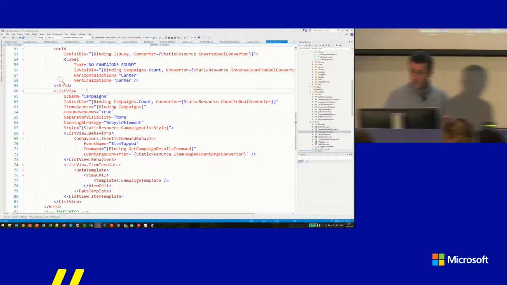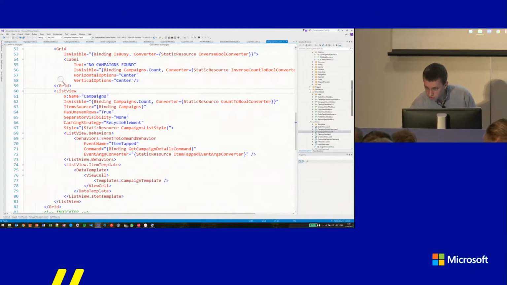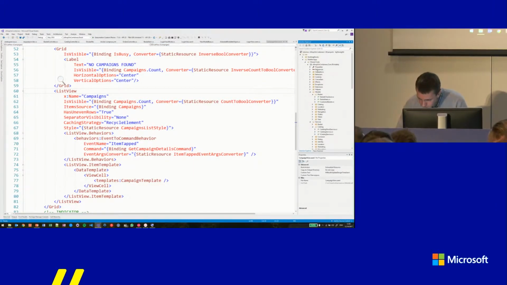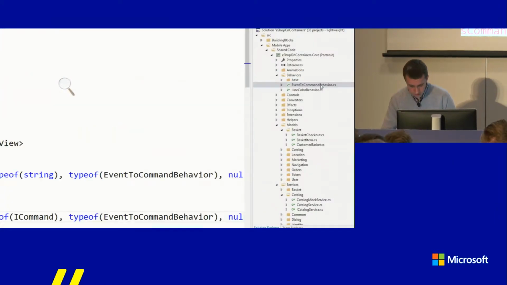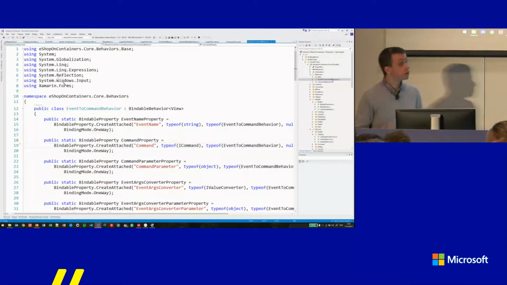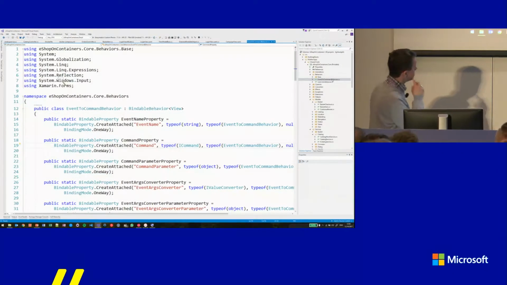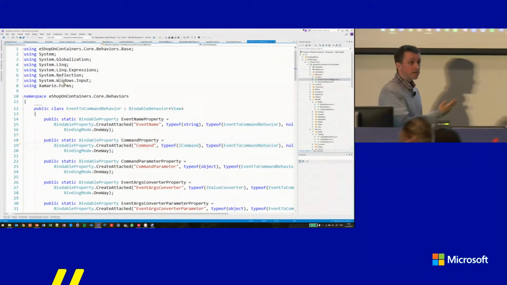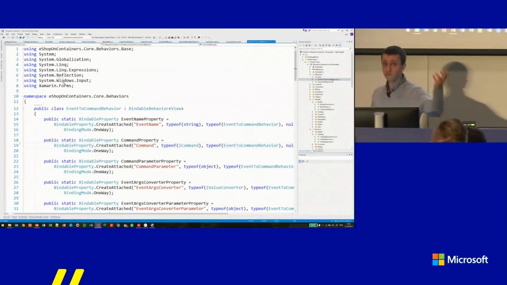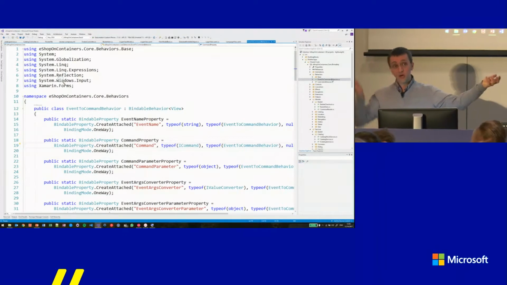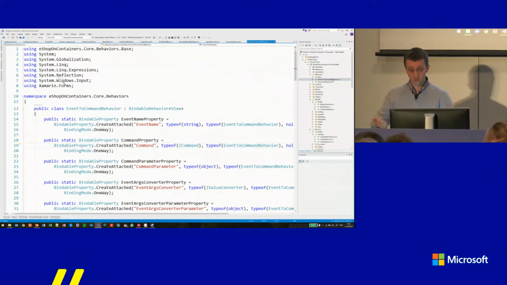The behaviors are implemented. If we go to the solution again, there is a behavior over here, and there is the event-to-command behavior. This is written by smart people, so I didn't write it myself. I just copy-pasted it. This is available on the Xamarin website. You can simply put it in your code, and it uses attached properties to allow you to specify what needs to be your UI event and what needs to be your command that needs to be linked.